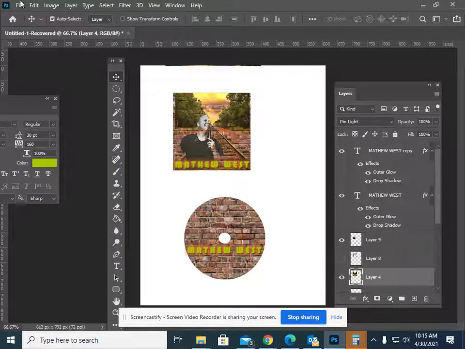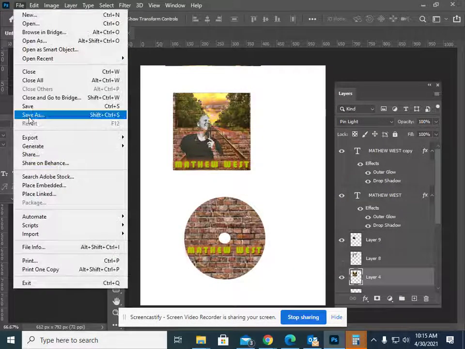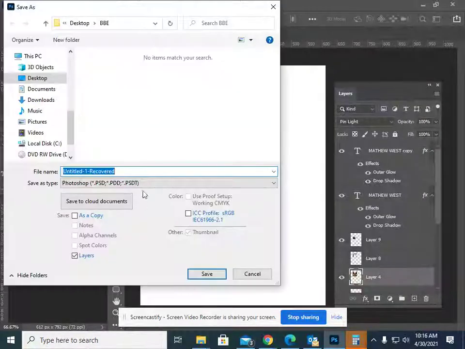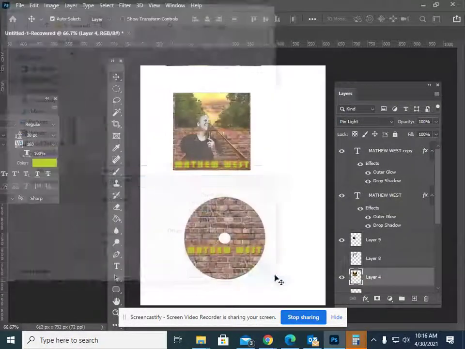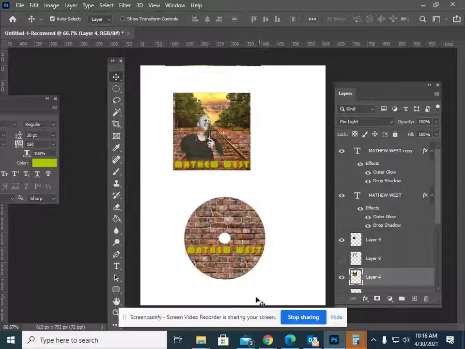While you're working on it, save it as a what? A Photoshop file. That way you maintain all your layers. All right, have fun. Enjoy the project. Again, it can be a musician. It can be a movie, a video game. Okay? All right.